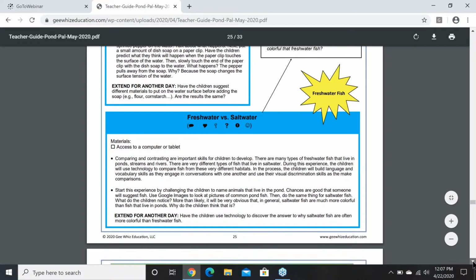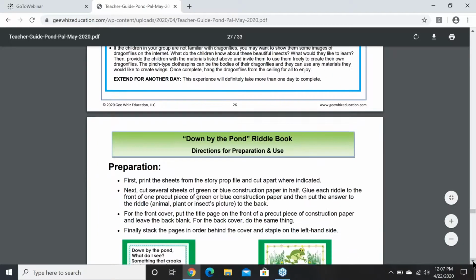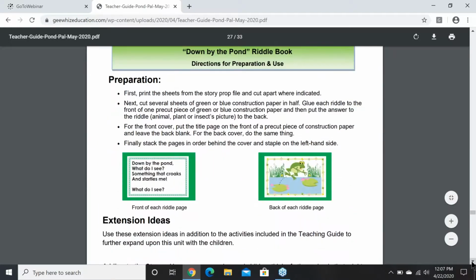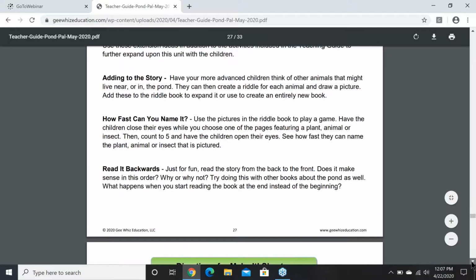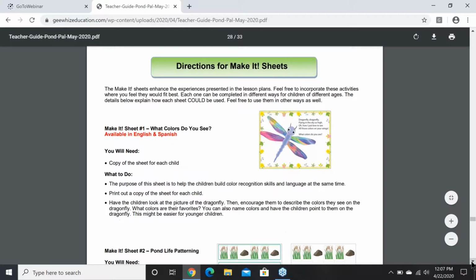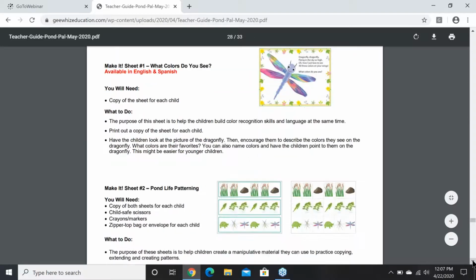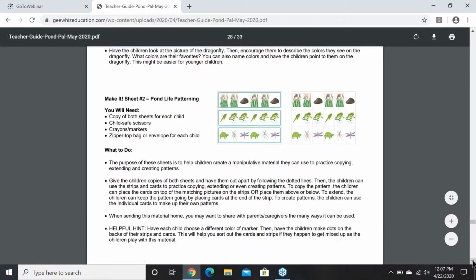And then after the school age experiences, we have preparation directions for the riddle book, so you know how to use that, and extensions on how to use it. Our Make It sheets, which are optional, are not written into the lesson plans. You can choose to use these if you would like, but you certainly do not have to, and you can also choose who you want to use them with, who you feel is ready for them. This one is almost like an I Spy with colors, and this one is patterning with things that you would find in the pond.